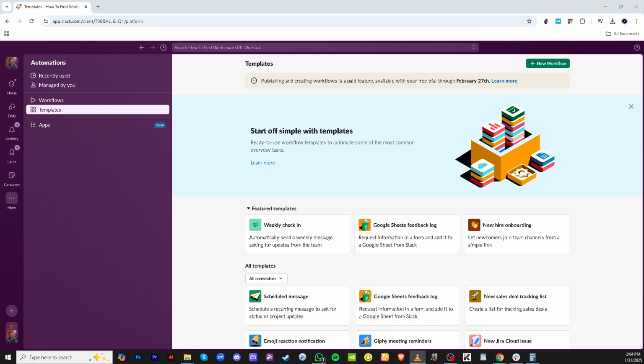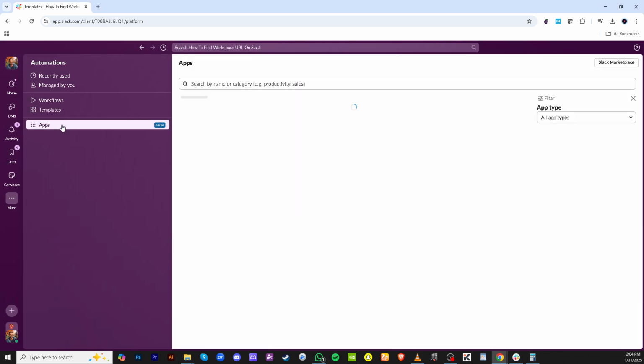First, you'll want to start by opening Slack. On your homepage, find the section labeled Apps. This is where you'll be able to initiate the integration with Asana.